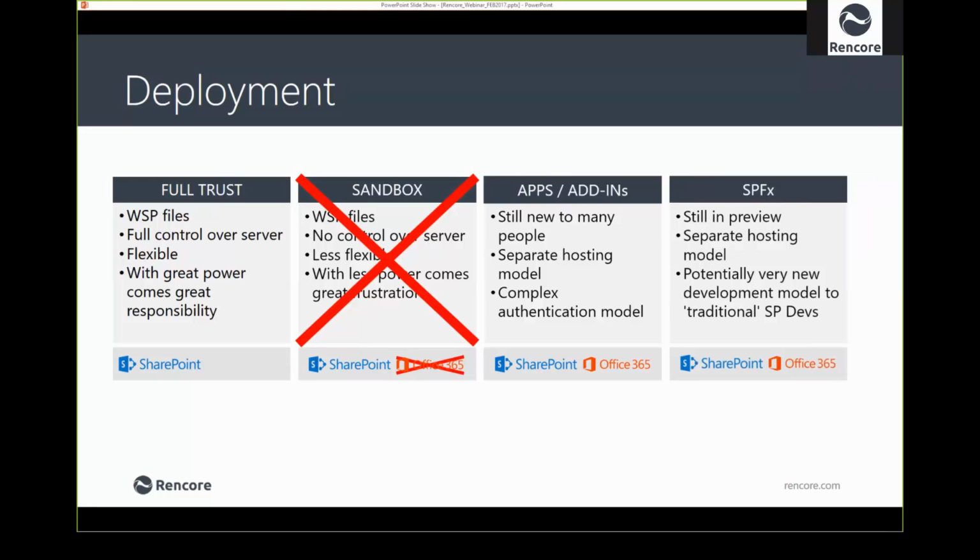And then we have SPFx, which is still a preview, or actually RC0 currently. It requires a separate hosting model. It needs to be hosted somewhere. Now, Microsoft thought about that, and they released this CDN integration. So they have their own CDN where you can upload your JavaScript files, so you don't need the hosting as such anymore. It's provided to you by Microsoft. And it's potentially a very new deployment model and development model. When you talk about SharePoint developers, the more traditional ones that grew up with server-side code in Visual Studio, very different.